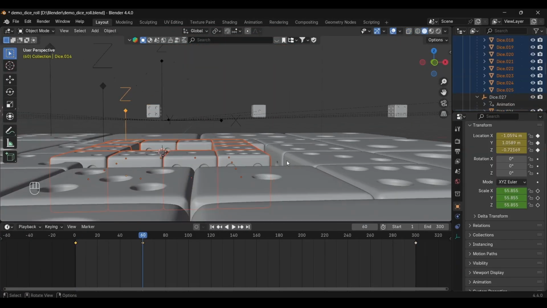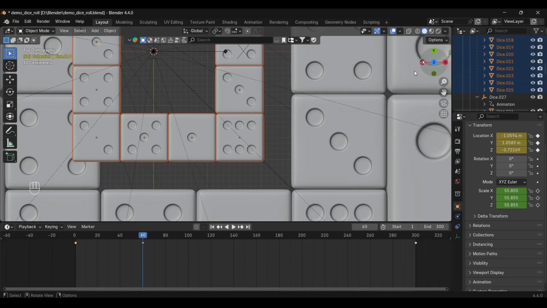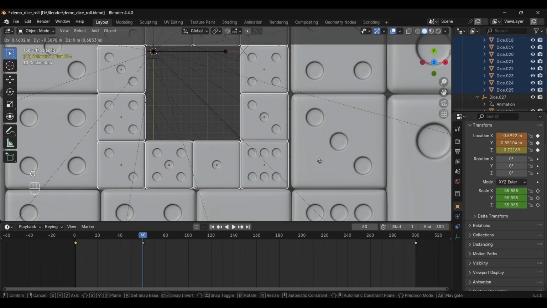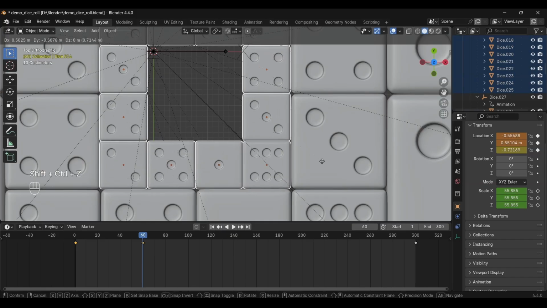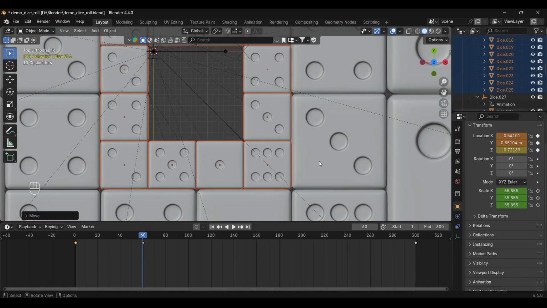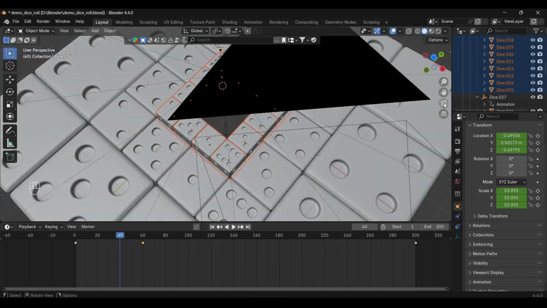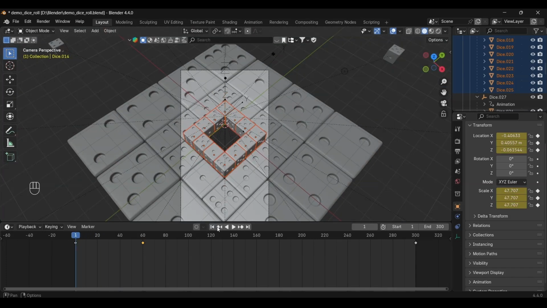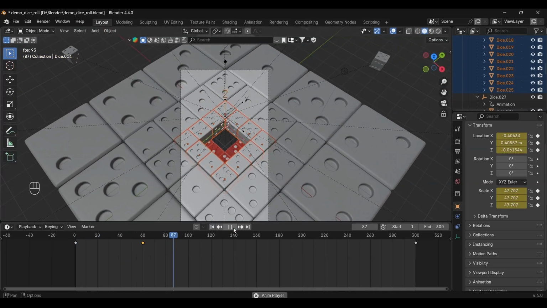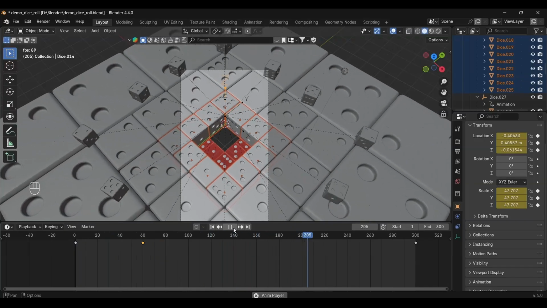Now move to frame 60 and check if the center dices are correct or not. These dices do not look correct, so just go to the top view and move the dices to the center. Insert location and scale keyframe and let's play the animation. Now it looks good. Switch to camera view. Dices are moving down properly and other dices are sliding properly.